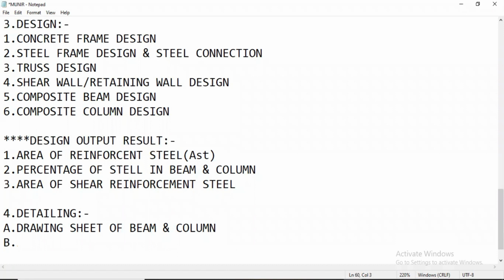The second one is the reinforcement cage view. What is the meaning of reinforcement cage view? It means what you have seen on the site when the construction starts. First we import the reinforcement and arrange it. That view can also be visualized in ETABS for the beam, column, and shear wall.